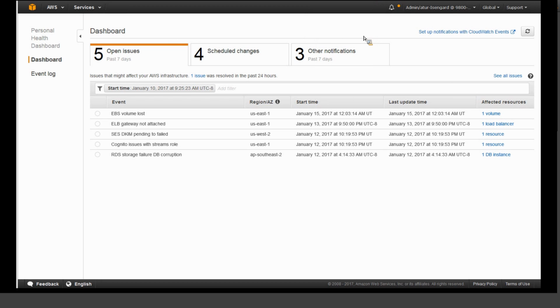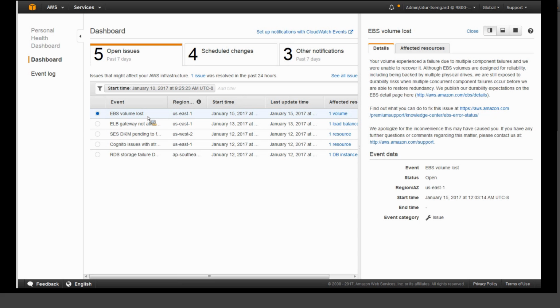This screen looks familiar to you. This is the landing page. So I see that there is this EBS lost volume event that occurred recently. I click on this particular event and I get details about what actually happened with the root cause, and I get links to specific knowledge articles and AWS documentation for me to fix this particular problem.